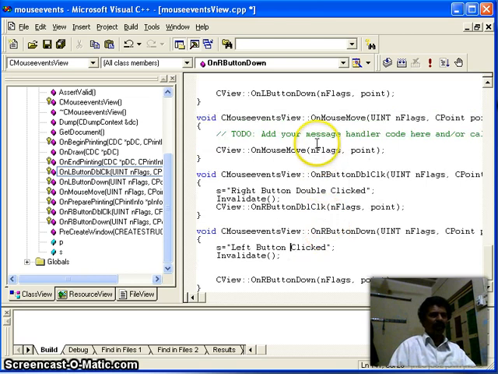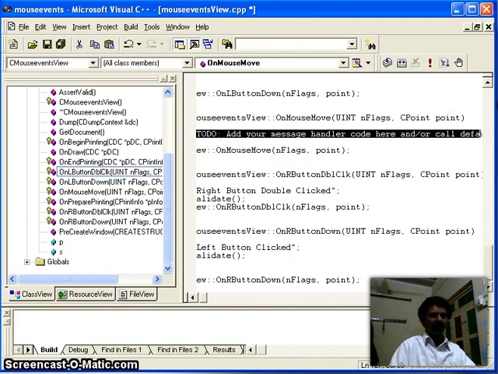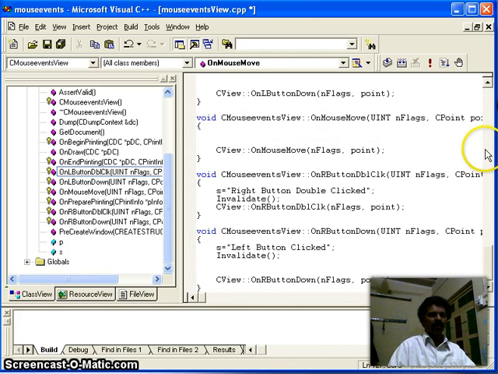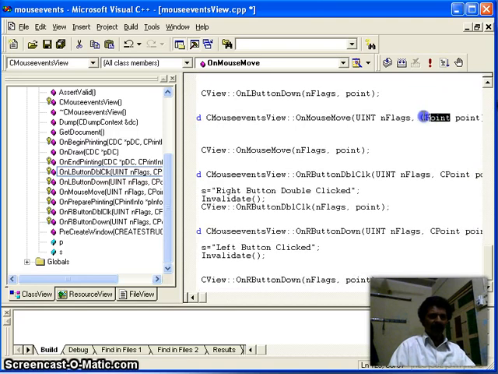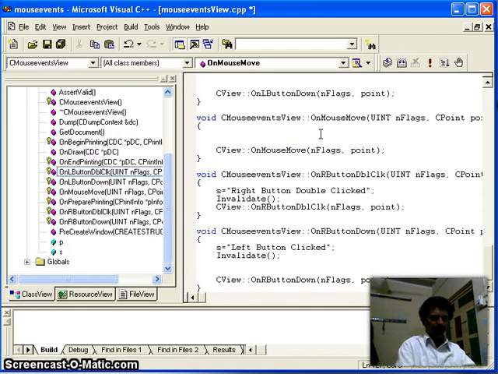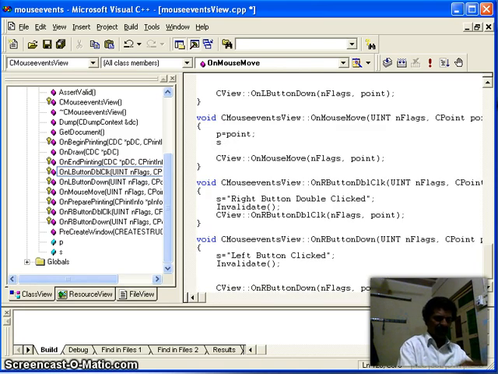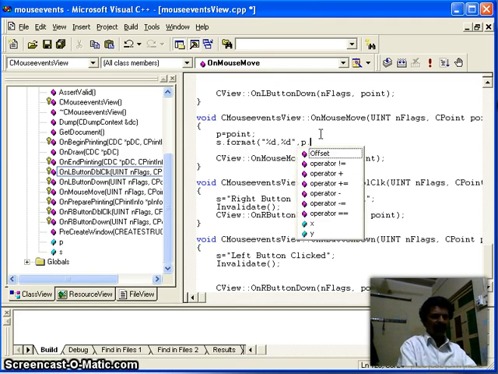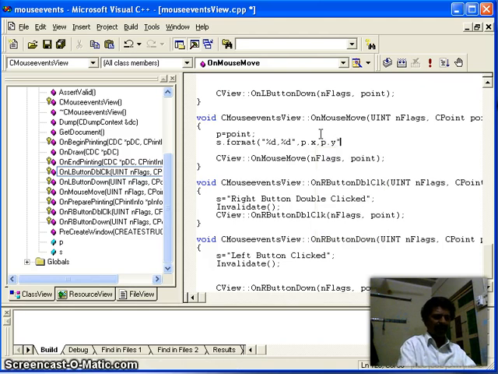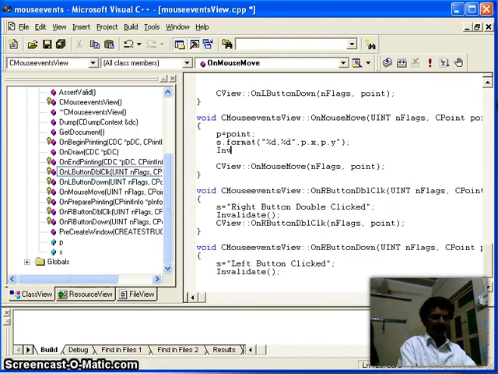Likewise for the mouse move event, wherever the mouse is moving, those things are recorded in a variable called point. So CPoint is a variable of type class point. Therefore in my local variable P I put this point, and I say the variable S is equal to, since I want the coordinates, S dot Format, I want to display the X coordinate and Y coordinate, %d, and in this one I display P dot X and P dot Y, and again I call the function invalidate.